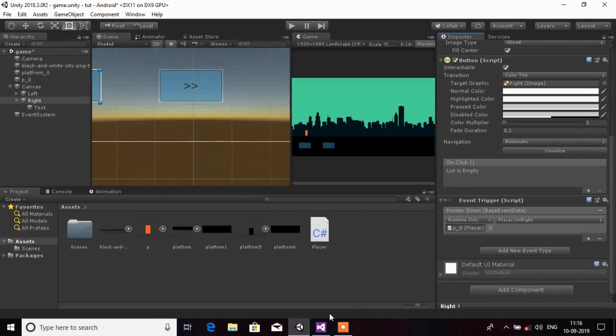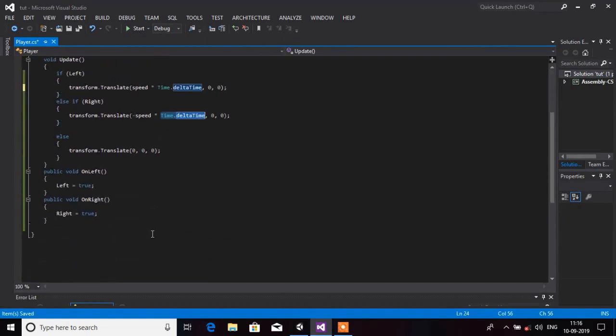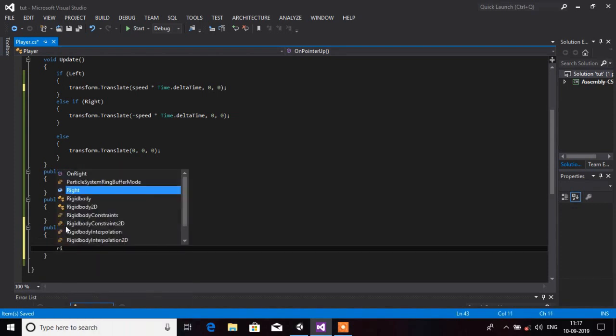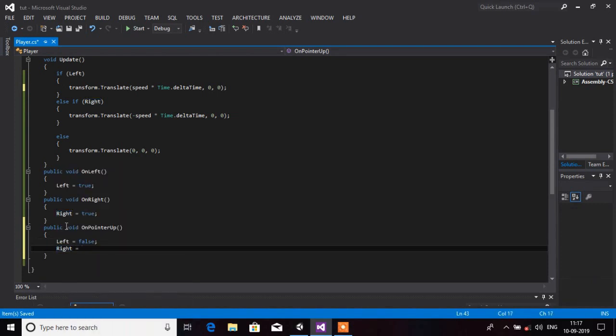Okay, now we are actually turning these values true, but we are never turning these values false. So our player will always keep on moving left or right. So we also create a function to turn this value false, and we'll call this function whenever we are not pressing the button. So we just write here that left equals false and right also equals false.